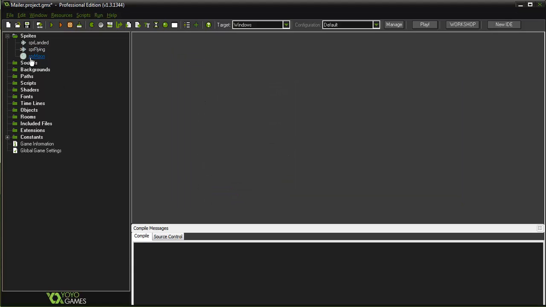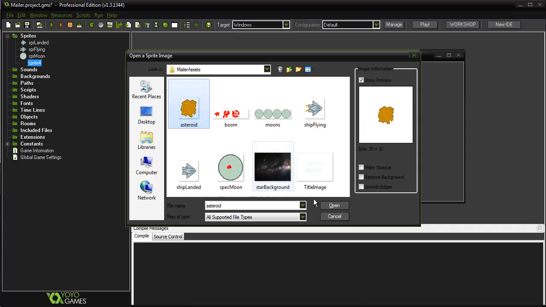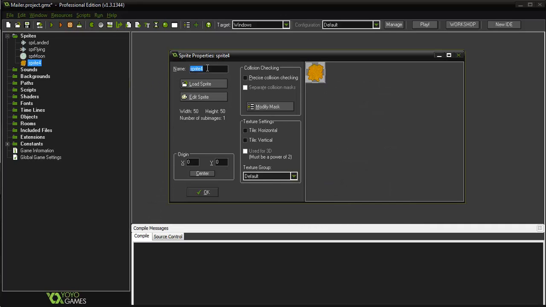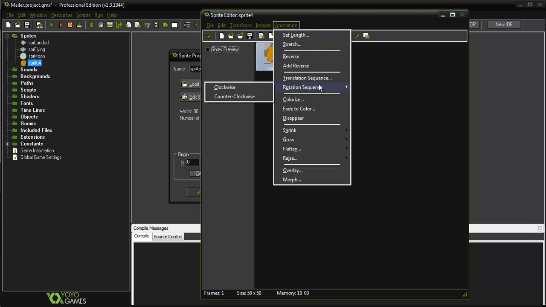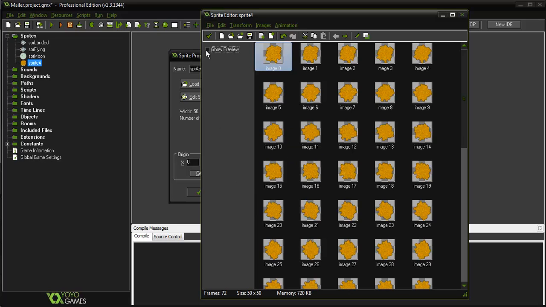We've got one last resource to load in before we can get to some functionality. Create sprite, load, asteroid, SPR asteroid, precision collision checks. And we also want to do some rotating on this one. So I'm going to go into Edit Sprite, Animation, Rotation Sequence. And I'm going to make my asteroids rotate clockwise, because for them it doesn't matter. We're just going to animate them, let them rotate on their own. So number of frames, 72, degrees, 360. Okay, show preview. Nice, gently rolling asteroid.